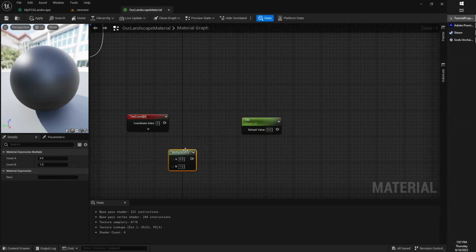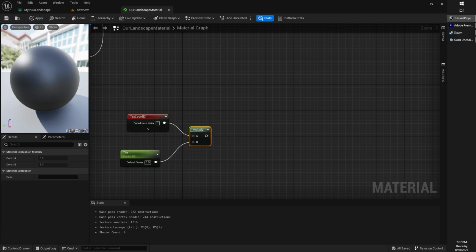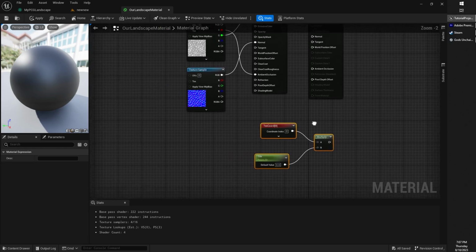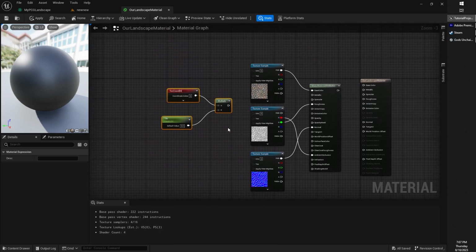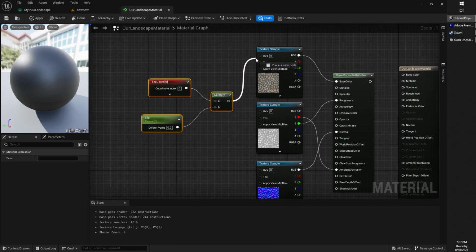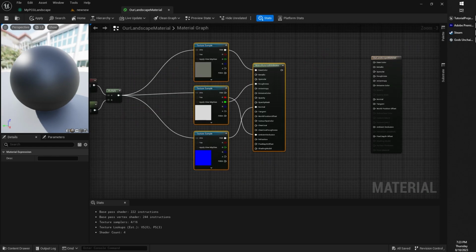So let us now connect the tile parameter into B, and we can connect the texture coordinate into A, like so. And then we're gonna take all of these, select them all to move them all, and move them a little bit more to this side, and then we can connect the output into the UV pin for our three different textures, like so.